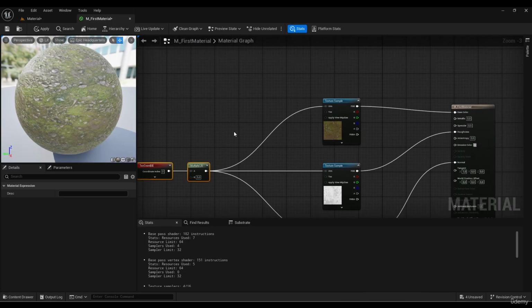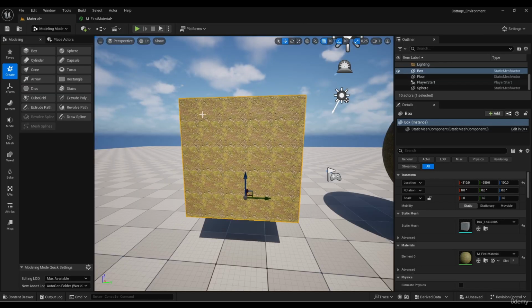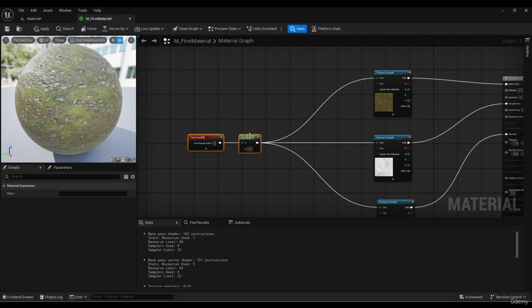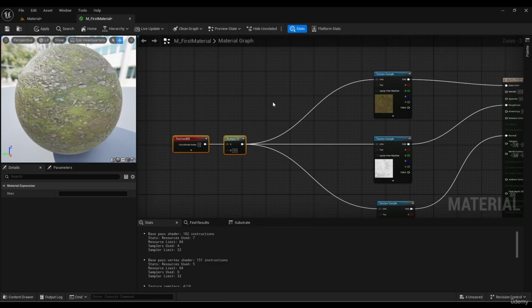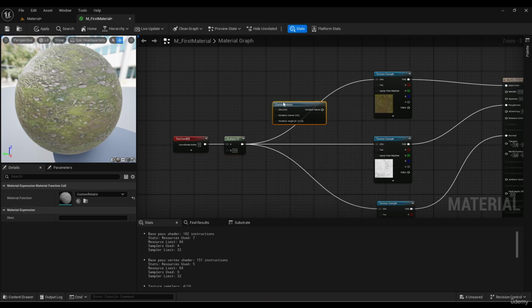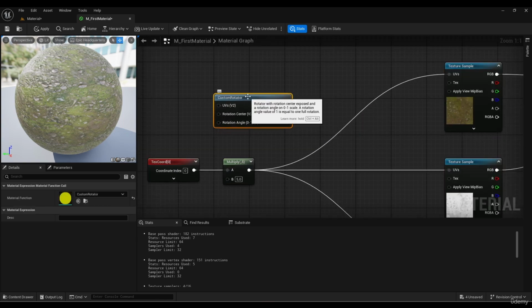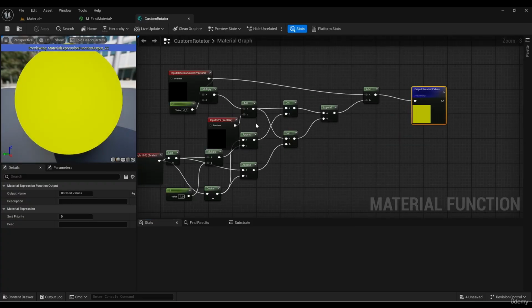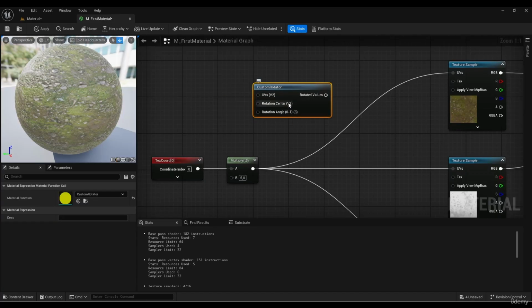And you can go further if you want. So maybe I want to rotate my texture. So how can we do that? Well, if you want to rotate your texture, we have another node that can help us to do that. If I right click and search for rotator, this one, custom rotator. This custom rotator is a material function. We're going to talk about that in a few videos. If I double click, it's some functionality that someone at Epic Games created for us, and it basically makes it easier to rotate our texture.